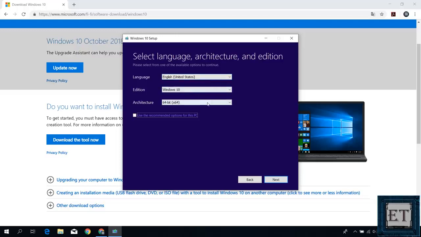Then on the architecture, there are three options: 32-bit, 64-bit, and both. If you already know the architecture of the PC you want to install your Windows 10 on, then you can select it here. But if you don't, or if you have multiple PCs you wish to install Windows 10 with both 32-bit and 64-bit options, then your best bet is to select the both option. That way you will not need to create multiple installation media.